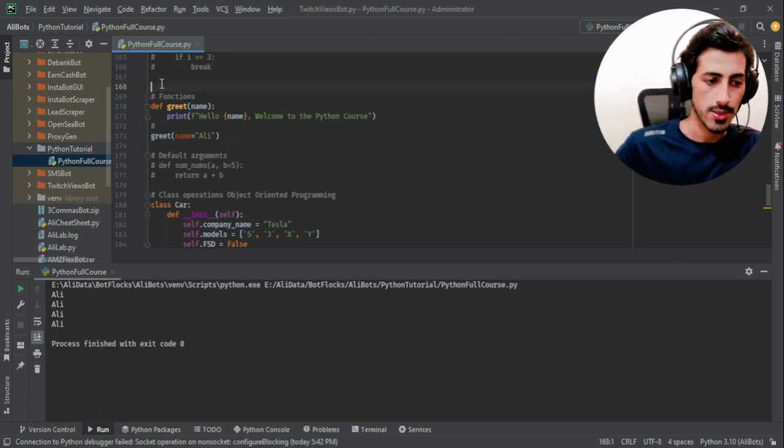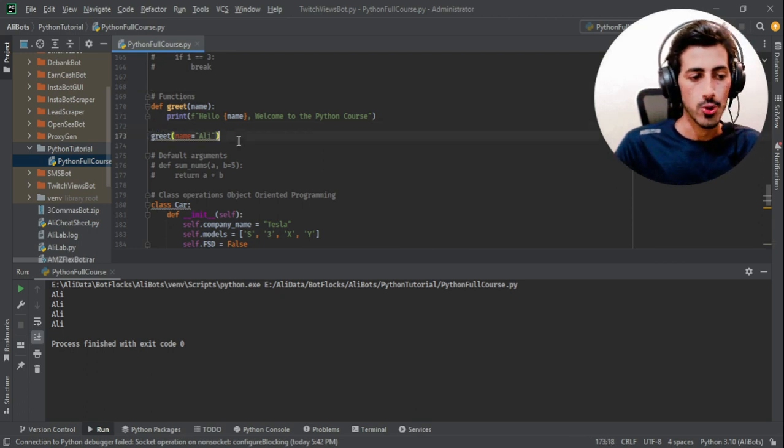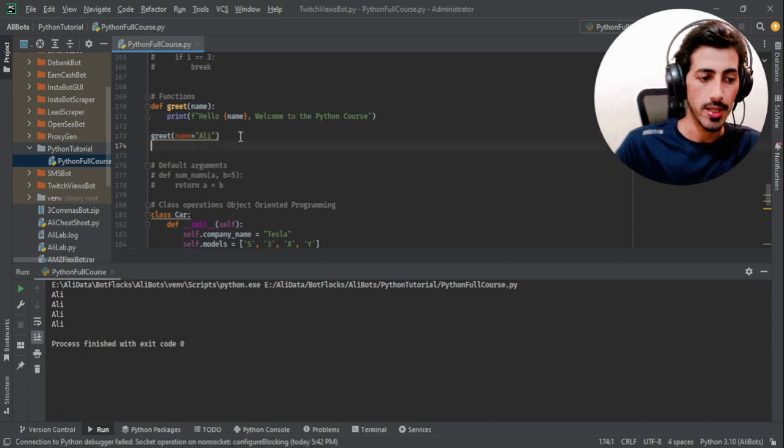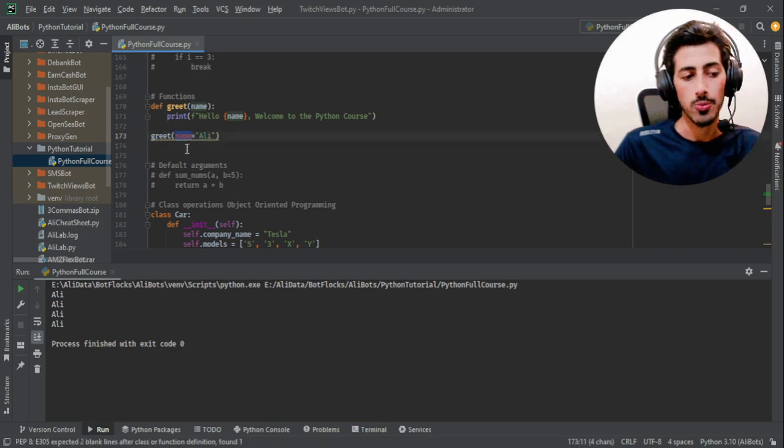Okay, let's just stick with this one. We will use that later, maybe in another example. So this one, for example, I have passed this name. Here is a keyword argument actually. I have passed the name as Ali. Why do we use a keyword argument? This is called a keyword argument.